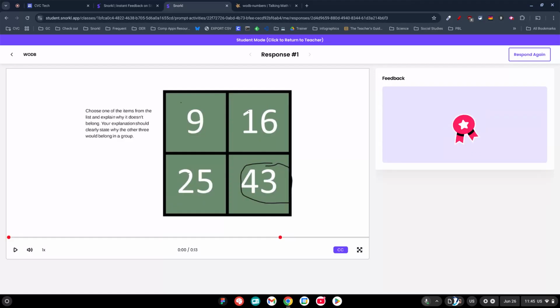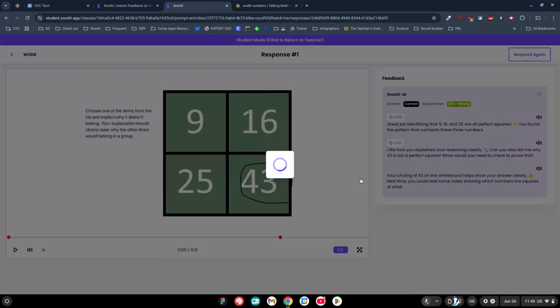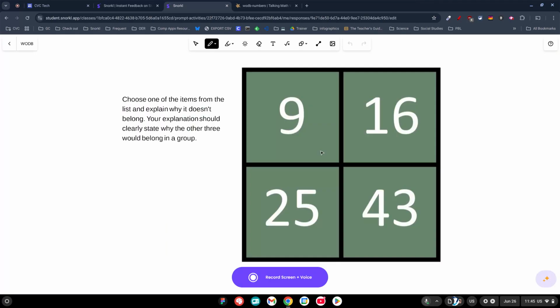All right, let's see what it tells me. I got 3 out of 4 on my explanation, which is good. It asks, can you also tell me why 43 is not a perfect square? Ooh, yeah, that would be a good time. All right, let's respond again with a different one.